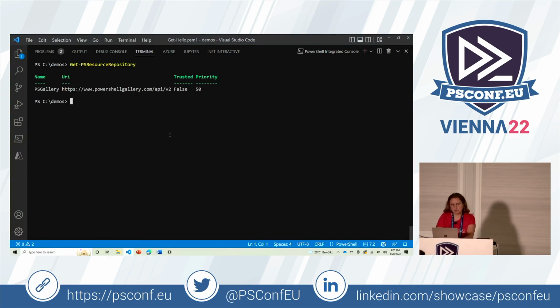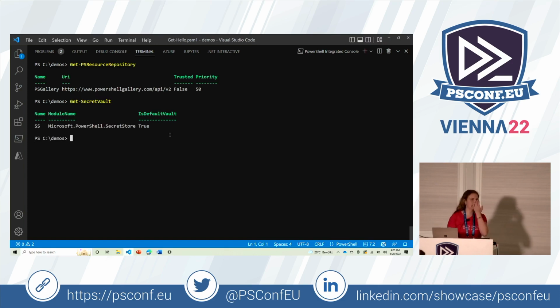First, I'm going to show you a little bit about the credential experience. I'm going to be using SecretManagement for this, so I'm going to use Get-SecretVault. You'll see that I have a SecretStore registered. I'm going to be doing another session that's more hands-on, getting started with SecretManagement and SecretStore, so we'll skip the details for now. You can see I have set up my secret vault. It's called SS, for SecretStore, or Sydney Smith, whatever you want.